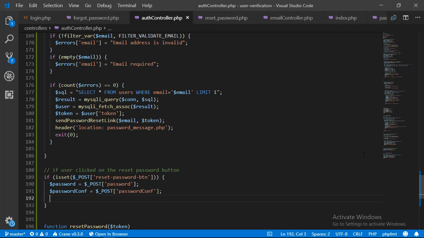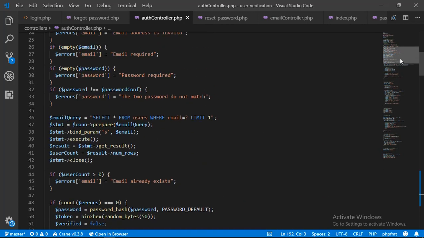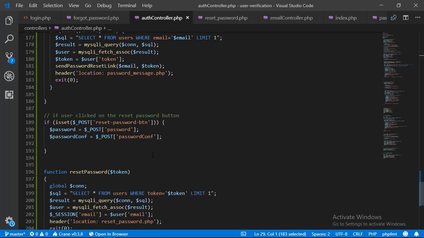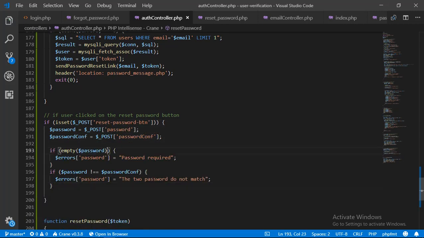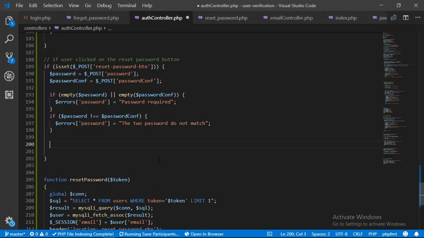And then we are also going to validate to make sure that the two passwords match. Because we already did that inside our registration section, I'm just going to copy the validation for the password. I'll scroll down and paste it here. That is, if any of the passwords is empty, it's going to say password required. And if the two do not match, it's going to say the two passwords do not match. Okay, now we have grabbed the password.